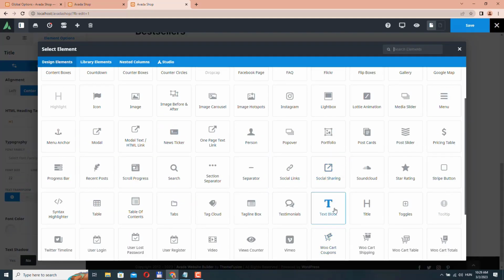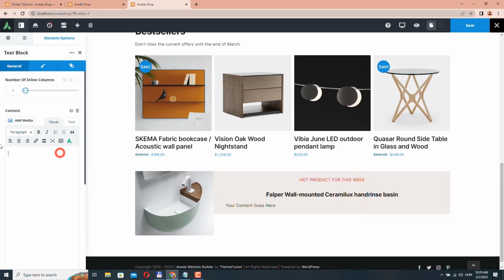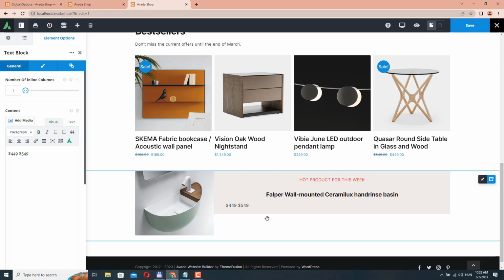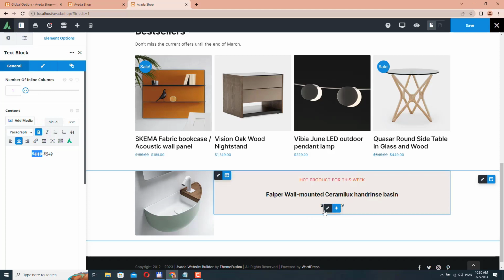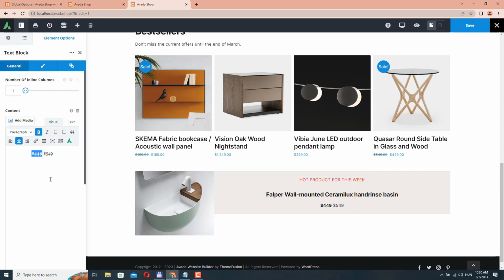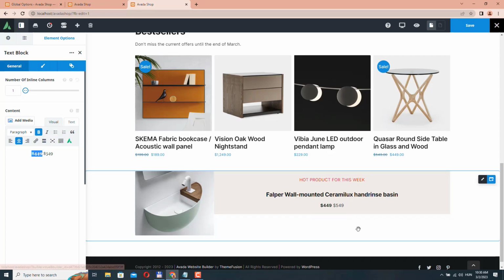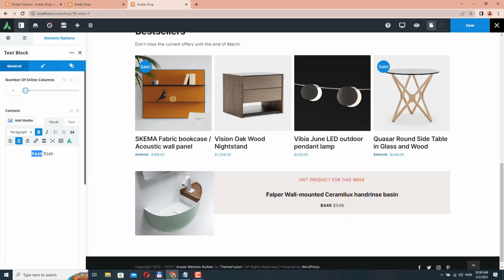Let's again add a text block, and here I want to display the price, like this. Okay, I want to align it to the center. I want this one bold. Okay, and I want the 449 bigger than the 549, and I want the 549 crossed.